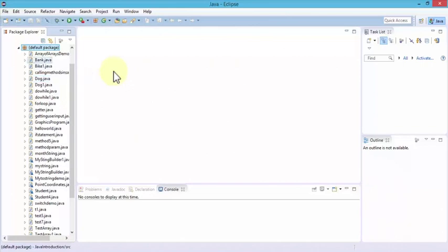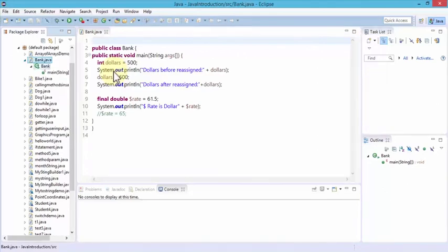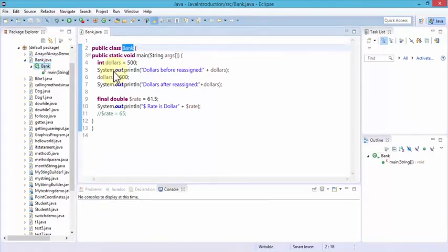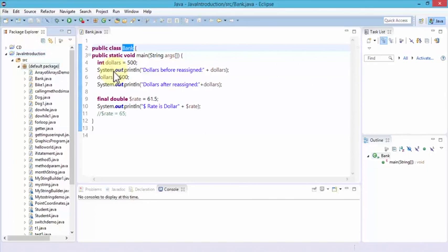So for example, if I open up Bank.java, it will bring up the code for this Java file. And within this file, if I further expand this, notice I have my classes, which is the Bank class, and of course the main method. So since we've been using the default folder called Java Introduction, we've been creating all these Java files within a single default package.